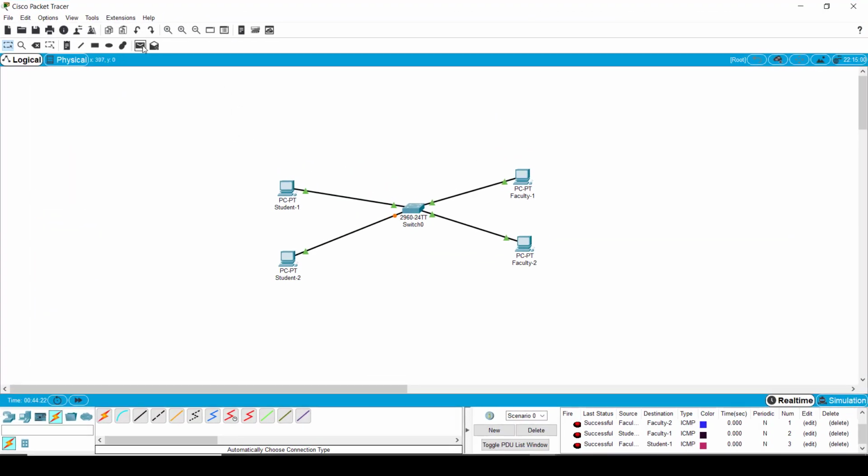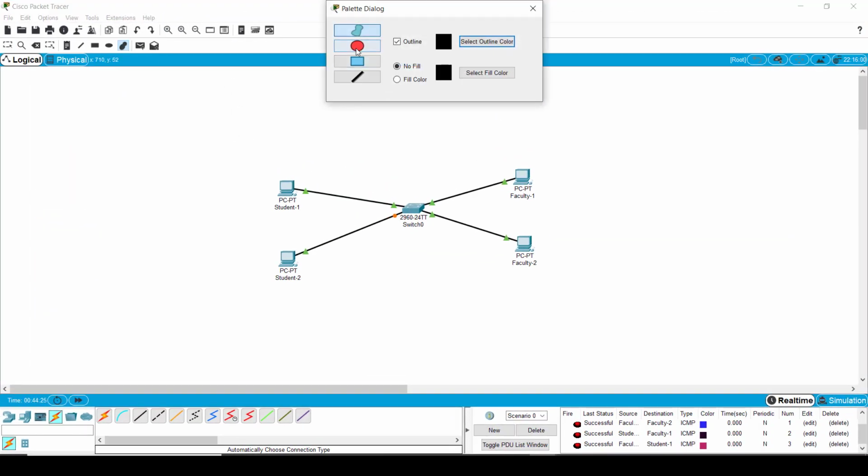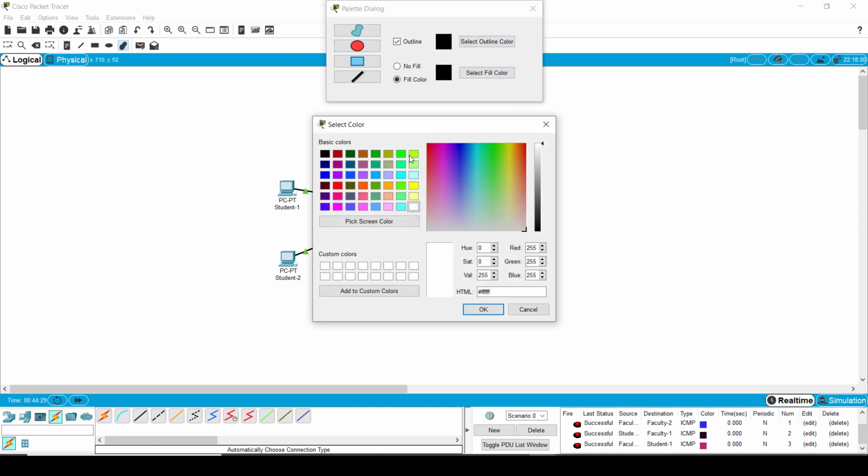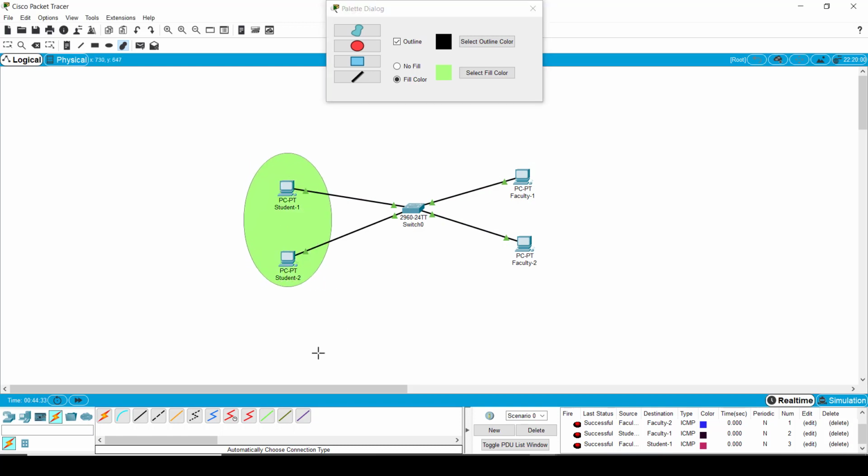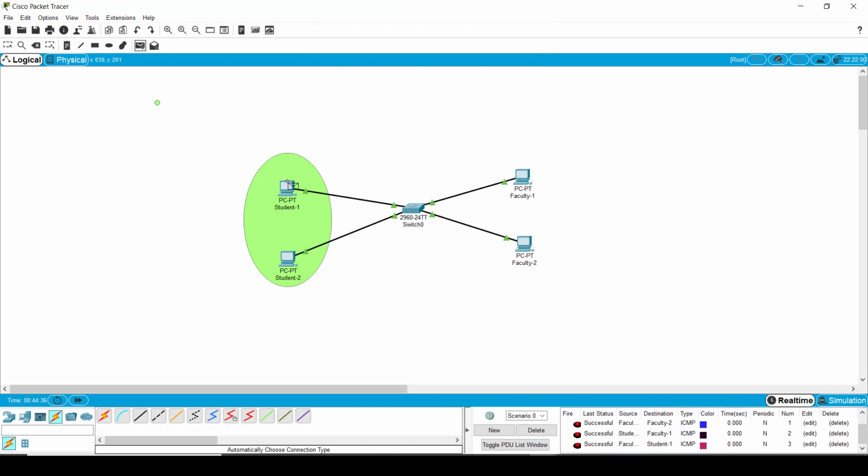Okay, so now let me highlight this area with a specific color. We can say like this. Okay, now let me erase this so you can see the packet. Is it successful? Yes. Now I am trying to send from student to faculty.